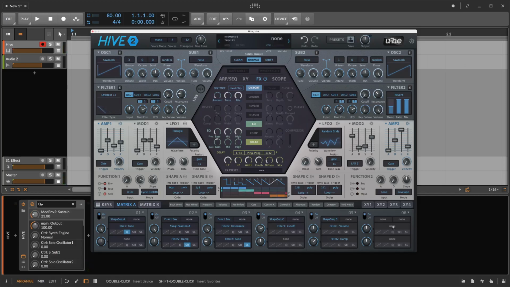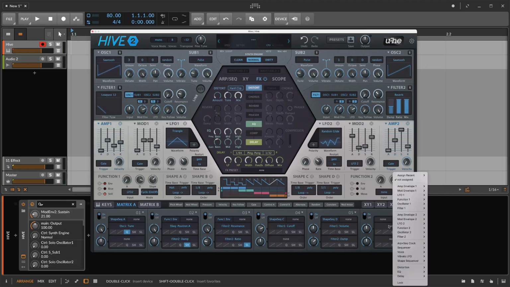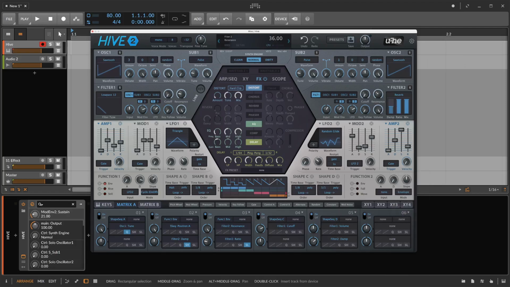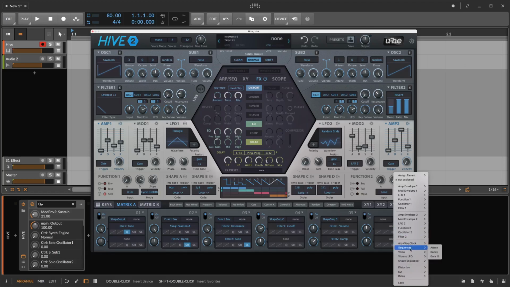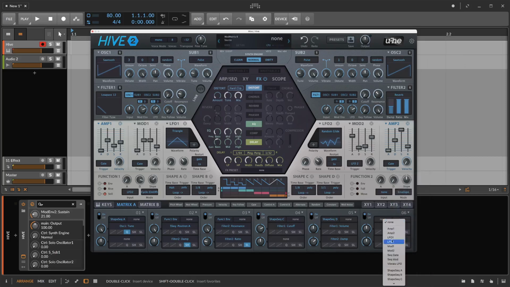One of the other new features is you can use noise as a mod source as well. So I think if we use noise on the ratio, the dampening, any of these parameters here, we could have some fun with that. So yeah, mod noise.